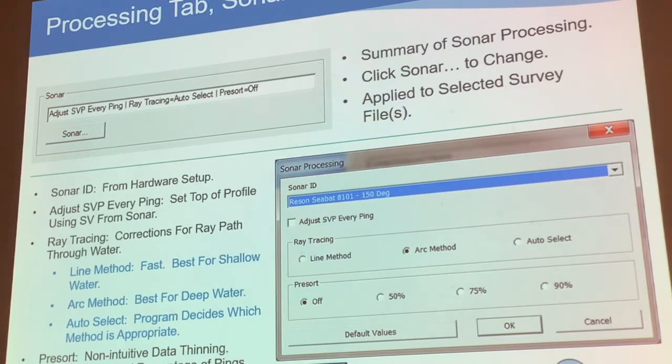So for example, when you see here, if you are in shallow water, it's better to use the line method. That means it will just take based on a straight line. For the multi-beam, if it's in shallow water, you choose the line method.